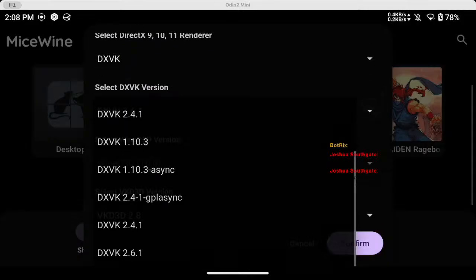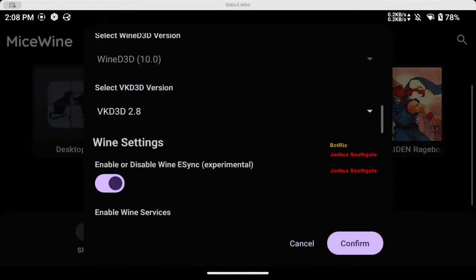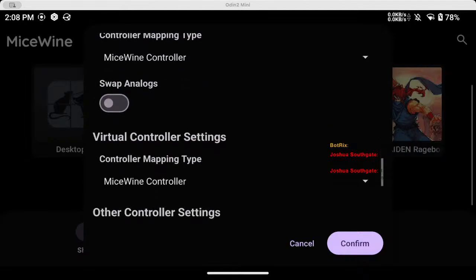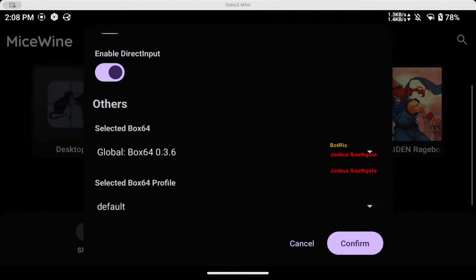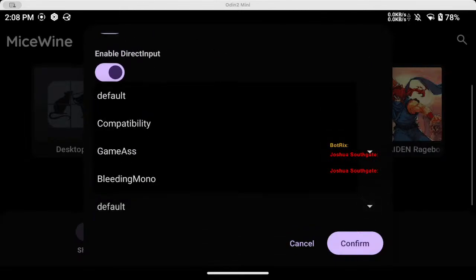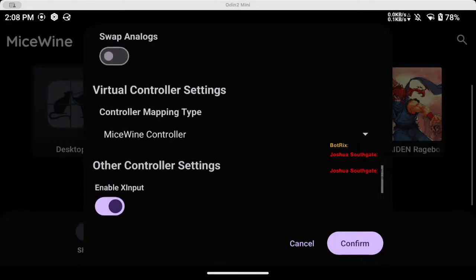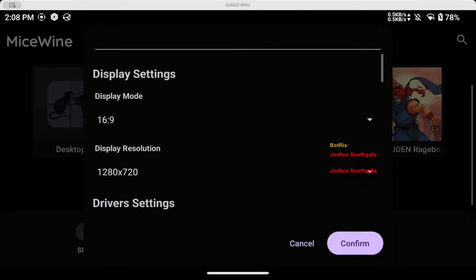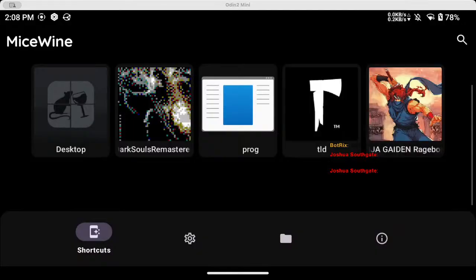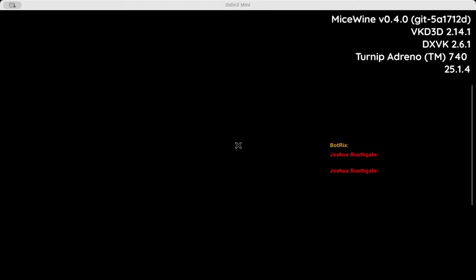All right, we're gonna pick the newest DXVK because this is a newer game. Might even need VKD3D. Can't remember if it's DirectX 12. And this is a Unity game, so we're gonna pick Bleeding Mono to start. And just try this one. This one notoriously struggles in this emulator, so we're gonna give it a try.